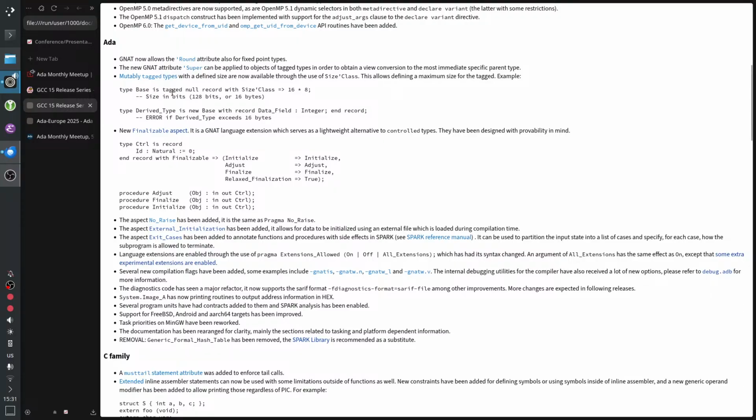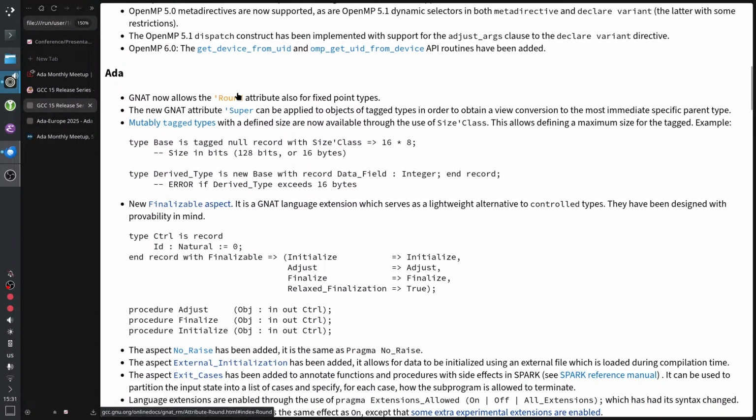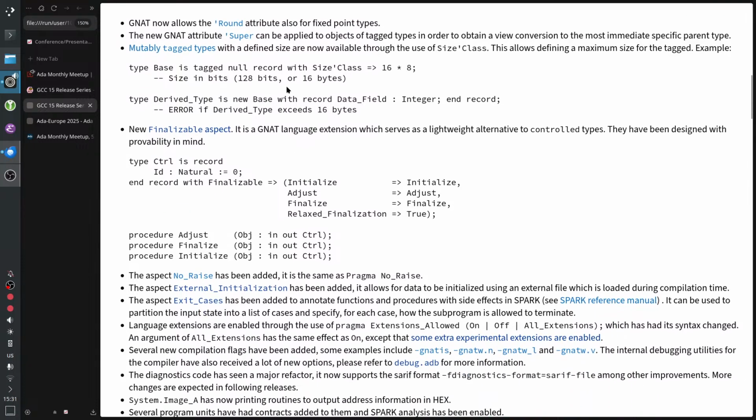Let me actually zoom in so that you can see it a little bit better. We have a lot of new GNAT extensions and improvements, mainly the Round and Super attributes. We have mutably tagged types. This basically makes tagged types have a maximum size. Tagged types had some limitations regarding where they could be placed, and so on, mainly because their size was, quote, unknown.